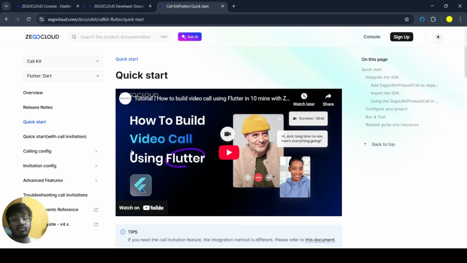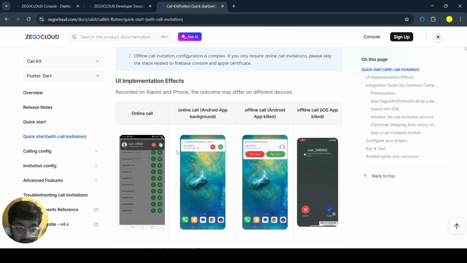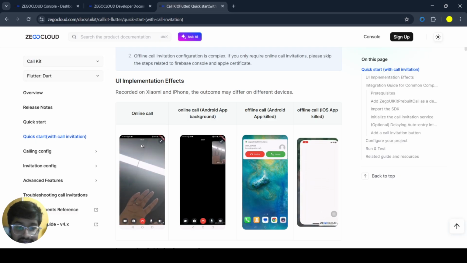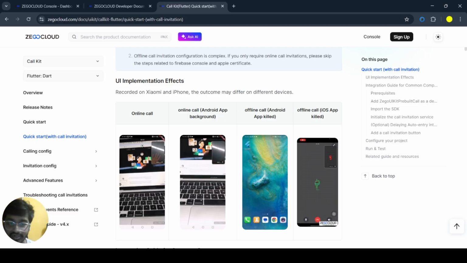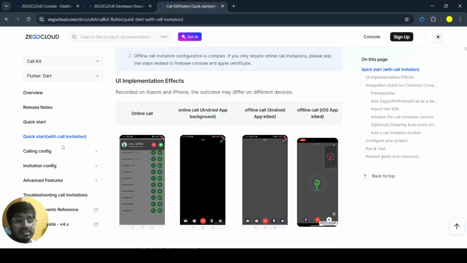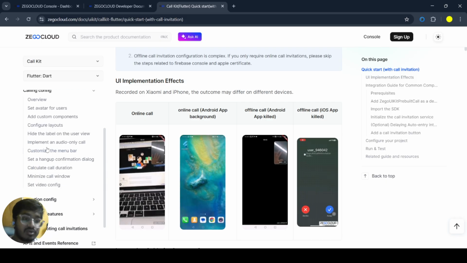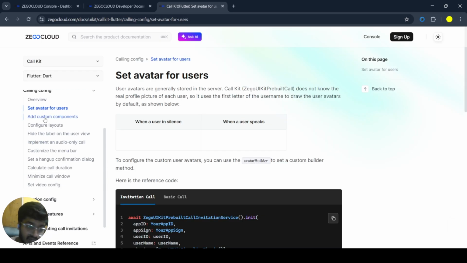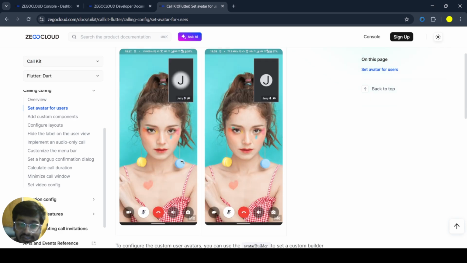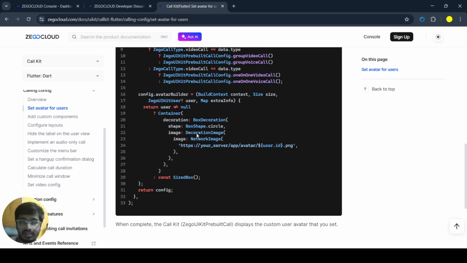But if you want to make another feature like this one, where a notification or call invitation will come, you can go through this. If you want to make more changes about the avatar, like giving your own avatar, you can go through all this code. They have given you the proper code.